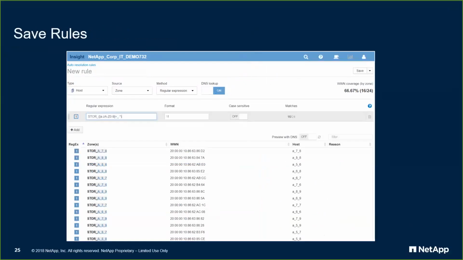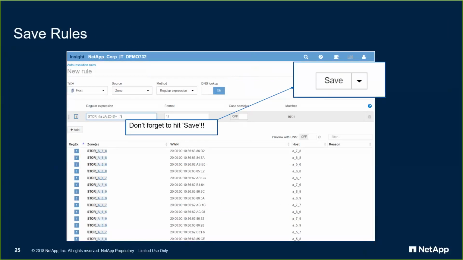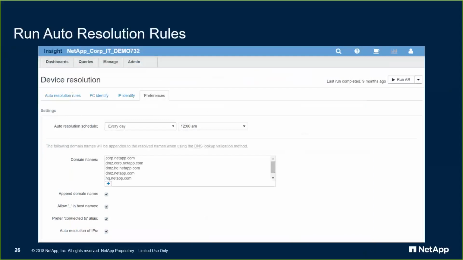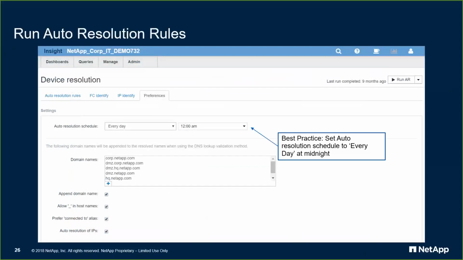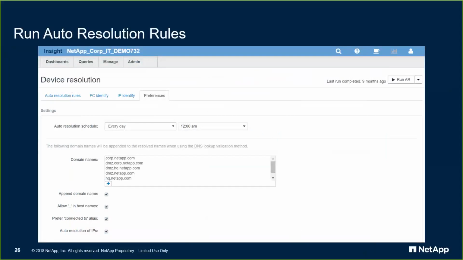Okay. From there, make sure to hit save. Don't want you to lose all of this. And then most importantly, we have to run this. So best practice, set your auto-resolution schedule to run every day. Really just have it run every day at midnight. That should suffice, unless you're in an environment where you have a lot of changed devices or a lot of new devices being plugged in and you have to run it more often. And then we can come over here and run this manually so we get those updated immediately.